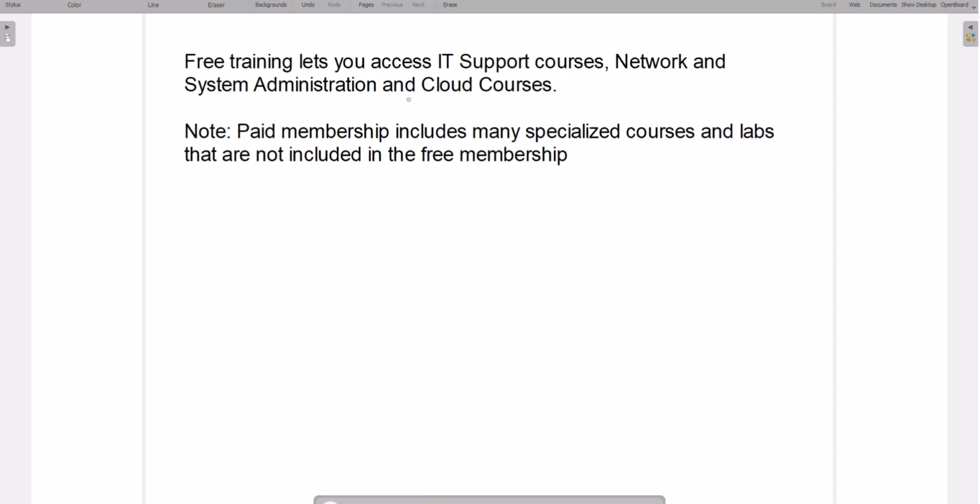In the free membership, you have access to IT support courses, a network and systems administration course, and then there will be another basic level cloud specific course. In paid membership, we have specialized courses, updated content, and a lot of labs that support our courses and whatever we are doing as IT professionals in this platform. We use premium membership for that, which is not going to be included in the free level.